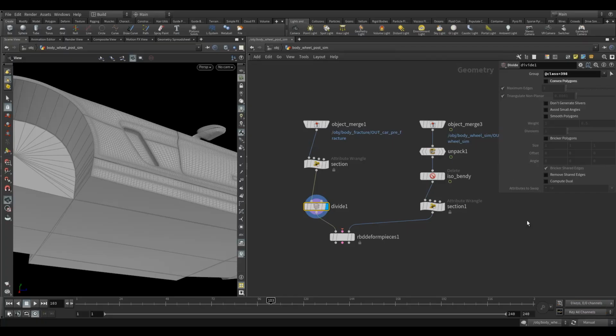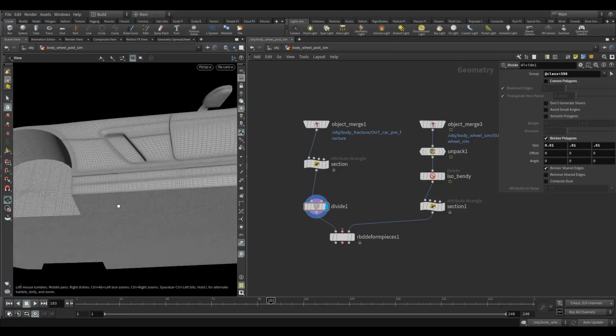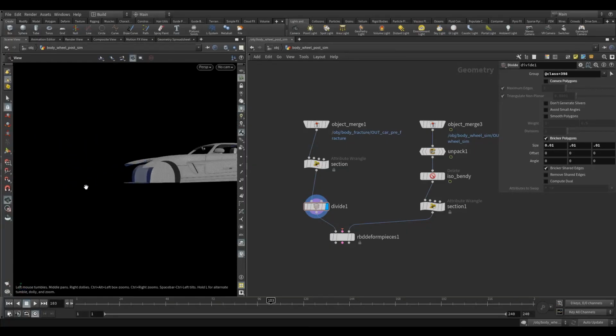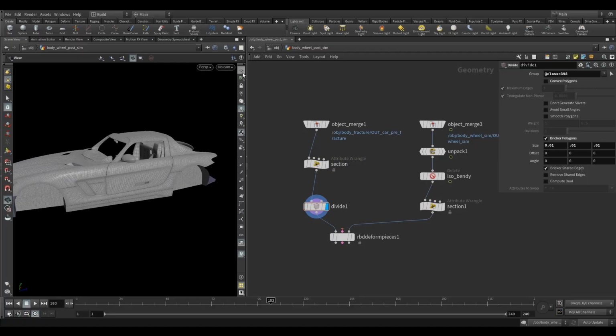I'm just going to set this to manual because it can be a bit slow. Use these bricker polygons. Okay, and then set this to 0.01, 0.01. Okay, and then set that back to auto, and it'll give me a load of boxes there. I was trying to match it up to the division that we see here. Okay, so we get a similar deformation.